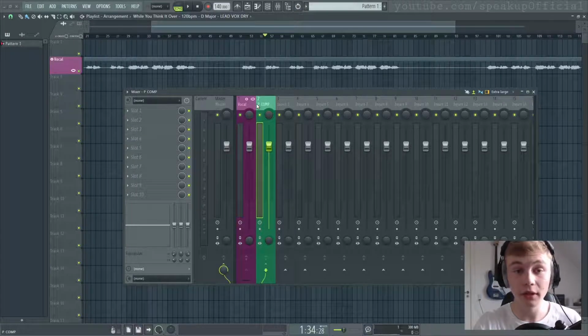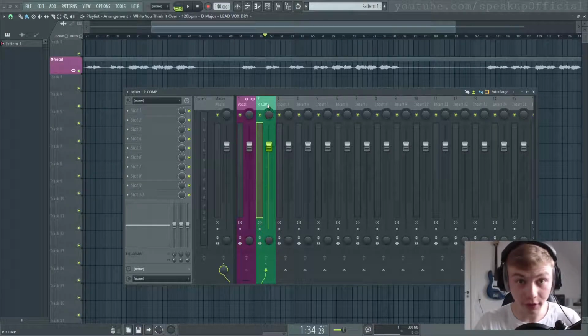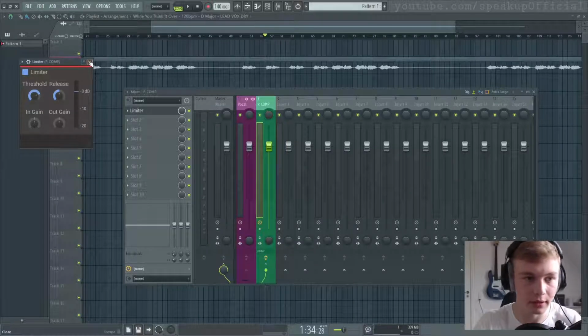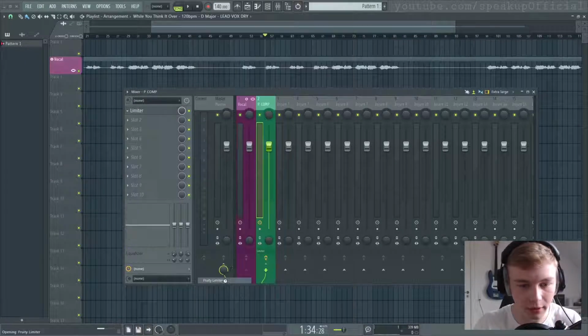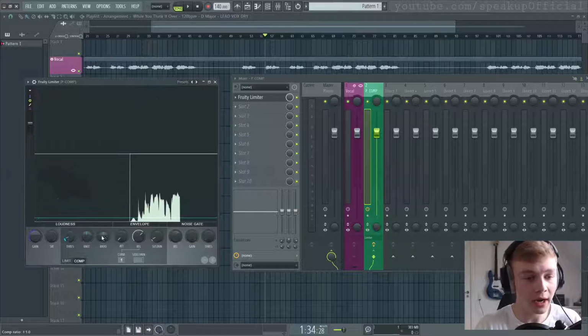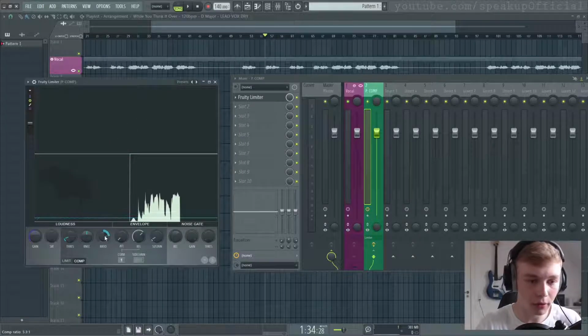So what I'm actually gonna do is completely over compress the parallel compression. I could use something like OTT, but just for this demo, I'm gonna use a limiter. This is the normal limiter. That's not the normal limiter. The Fruity Limiter, there it is. So in the limiter tab, I'm just gonna go to compression. The threshold way down and the ratio almost like it's a limiter.